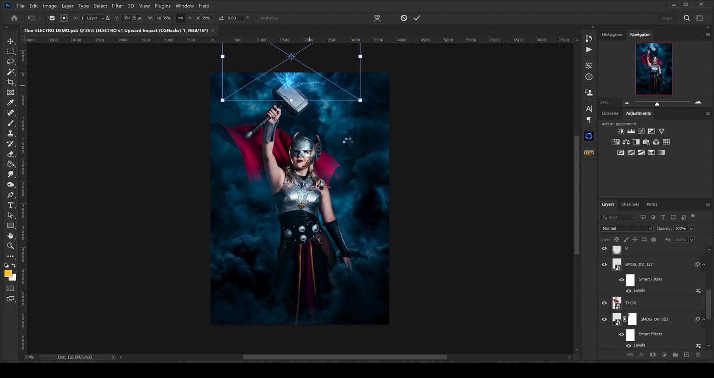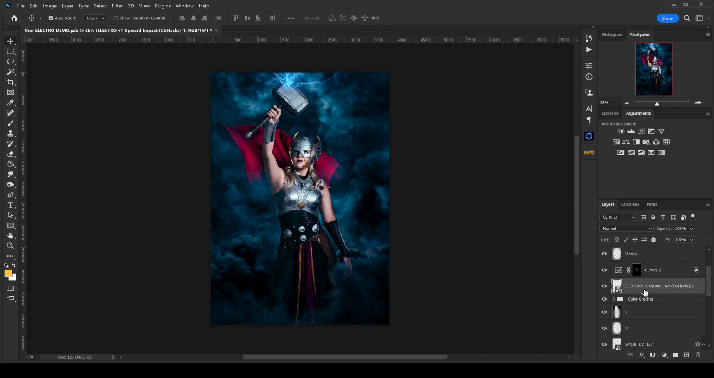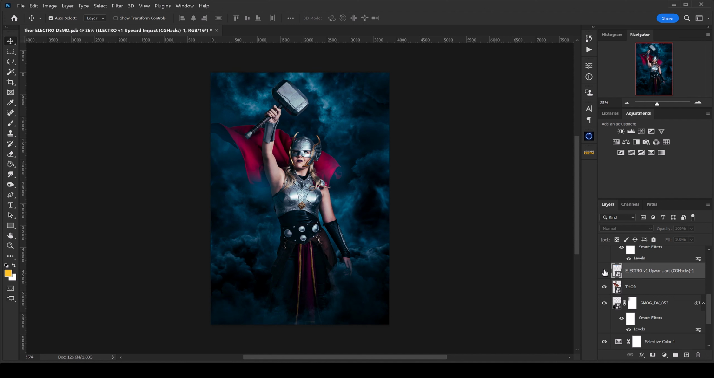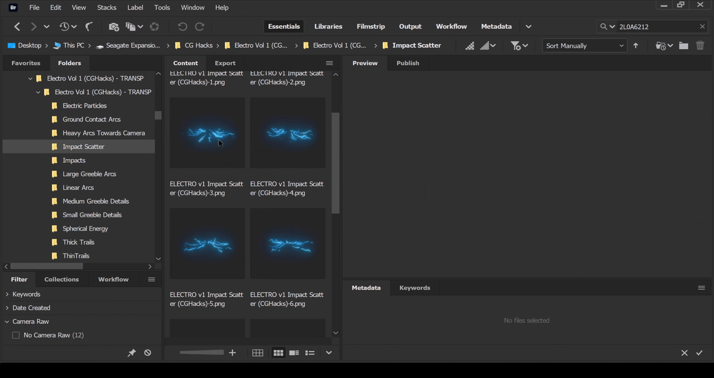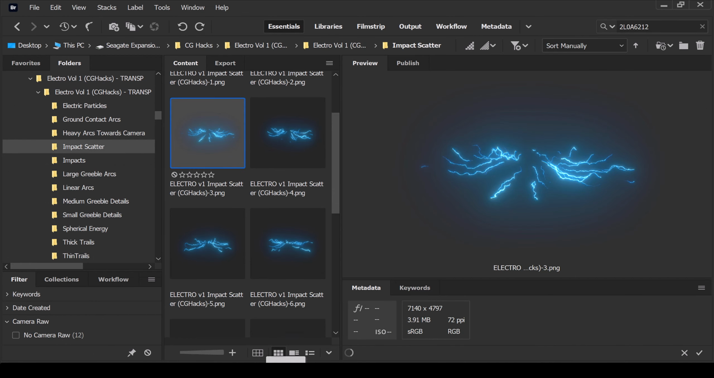I'll just hit enter. And first of all, I need to find it because I need to put it in the right place. So it's right here, so I'm going to put it right above my Thor layer here. There we go. So you can kind of see a little before and after, see what that looks like. And so let's continue to add more to this image, okay? We've got one impact. Let's move to, why not, an impact scatter. Let's drag it.